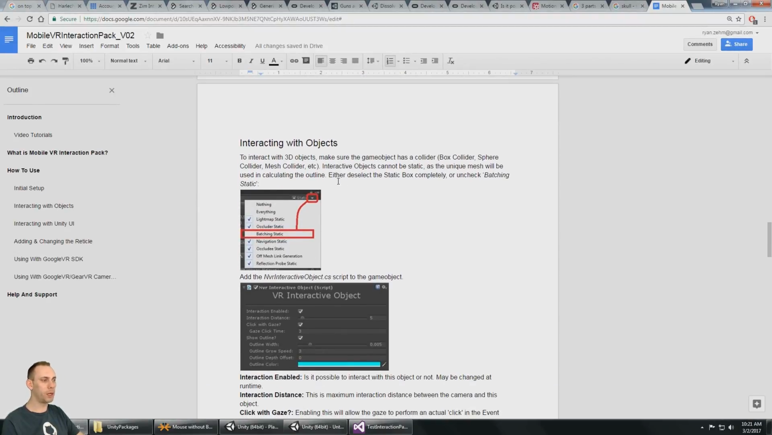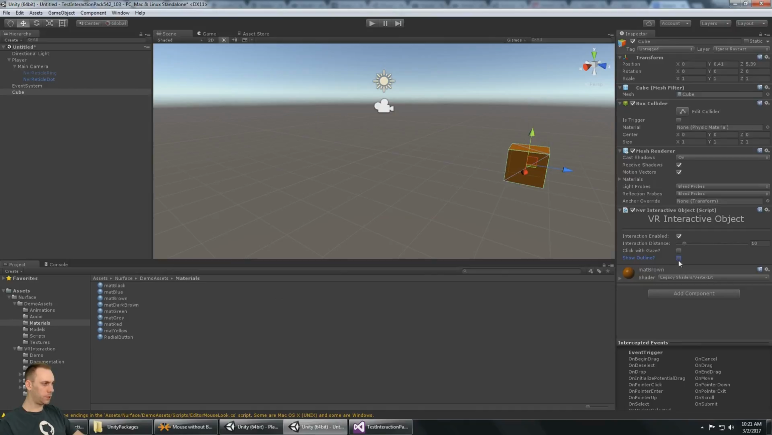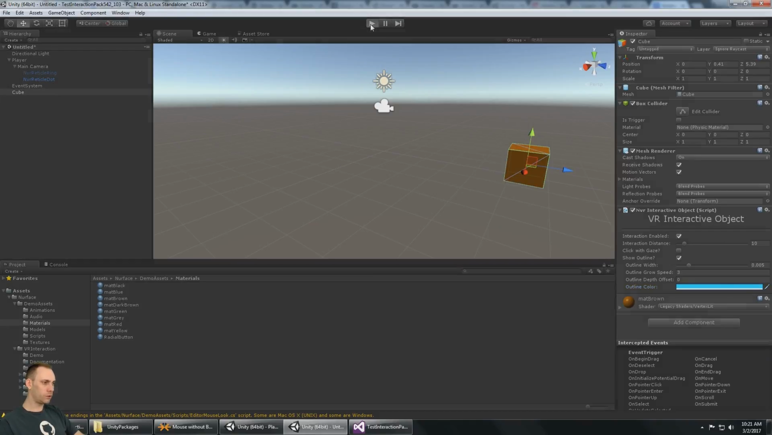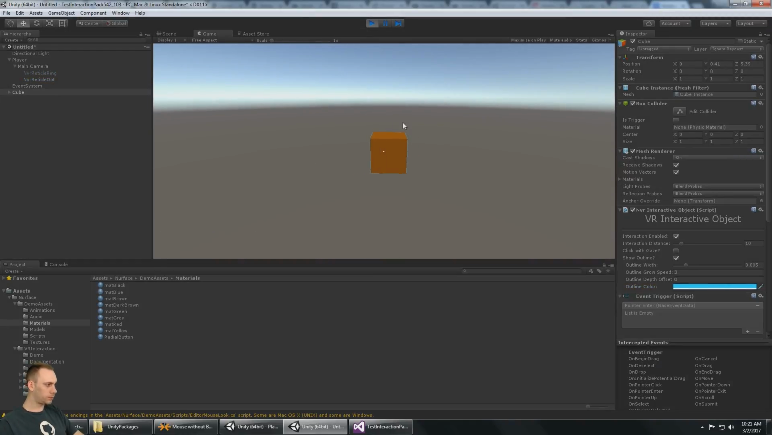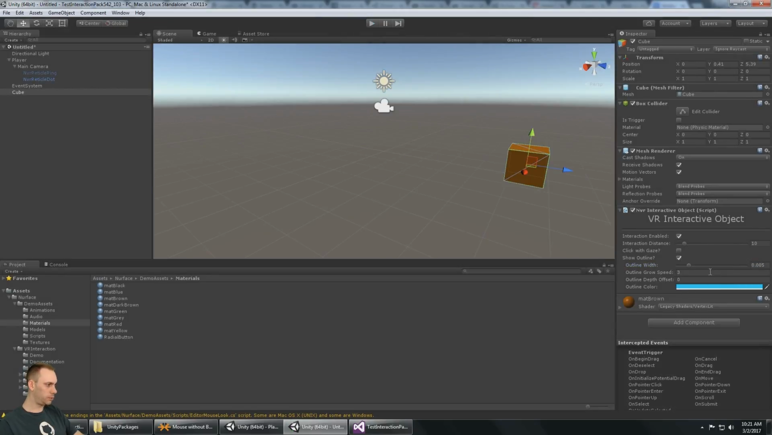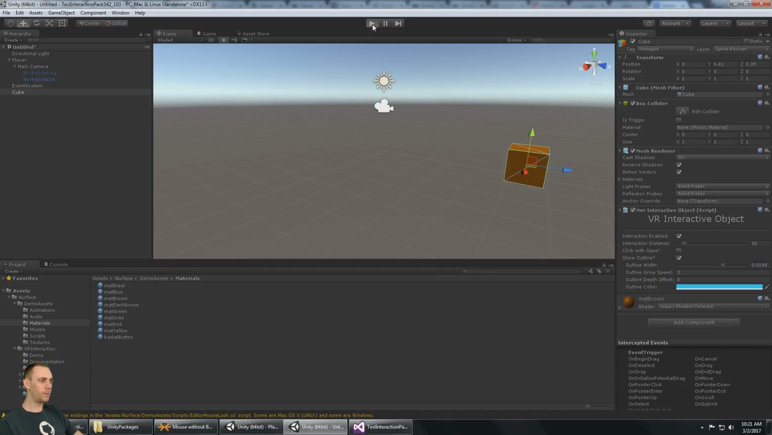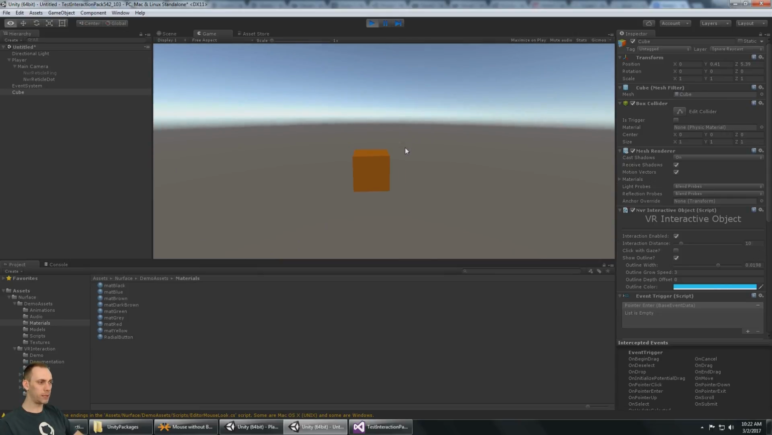We've already done it a little bit, but if you want to have an outline on objects, it can't be batching static. What I mean by this is, let me turn on the outline, and I'm going to pick a color for it. And then you'll see the outline works, and I can make it a wider outline so it's easier to see, but it can't be static. It can be everything static except batching. It cannot be batching static because the mesh of this is used to make the outline.